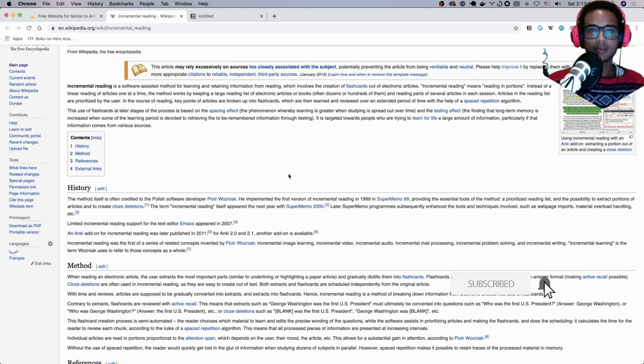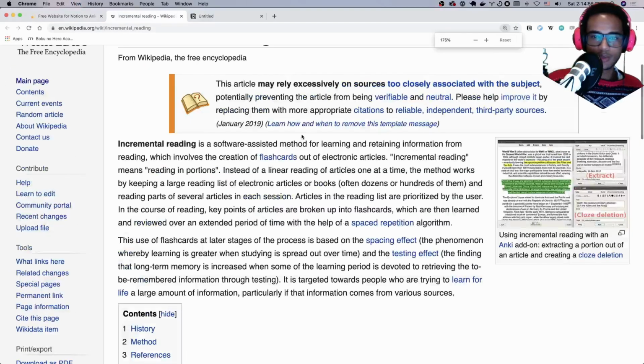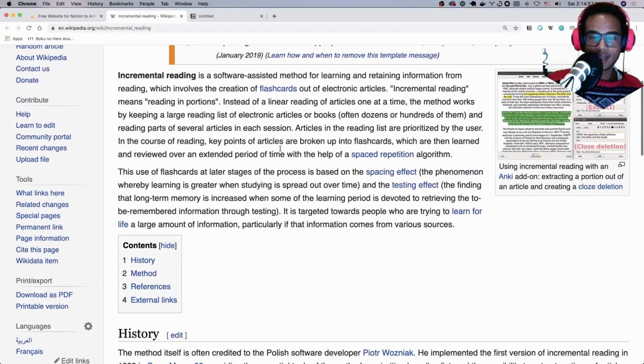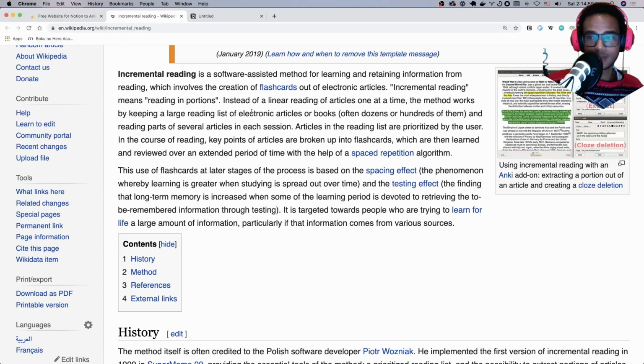If you're anything like me, you probably have a huge reading list that's been piling up with dust, and you should have actually read it yesterday, but it's just there waiting for you. So what is incremental reading? Well, that's what we're going to be learning about today. And here you can see is the Wikipedia article.